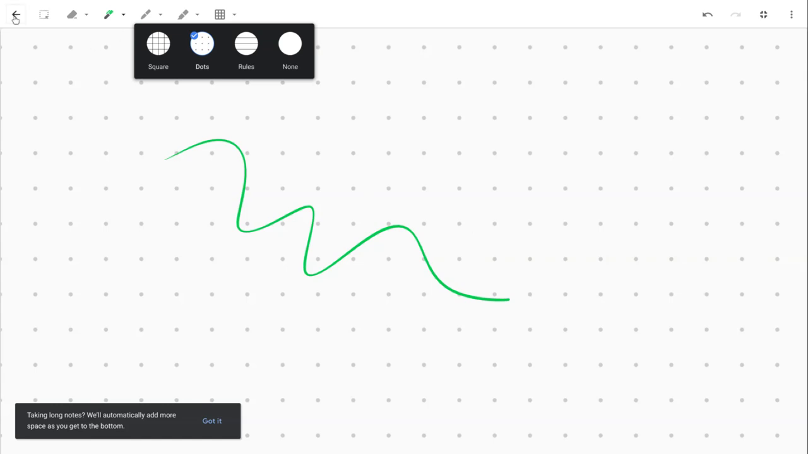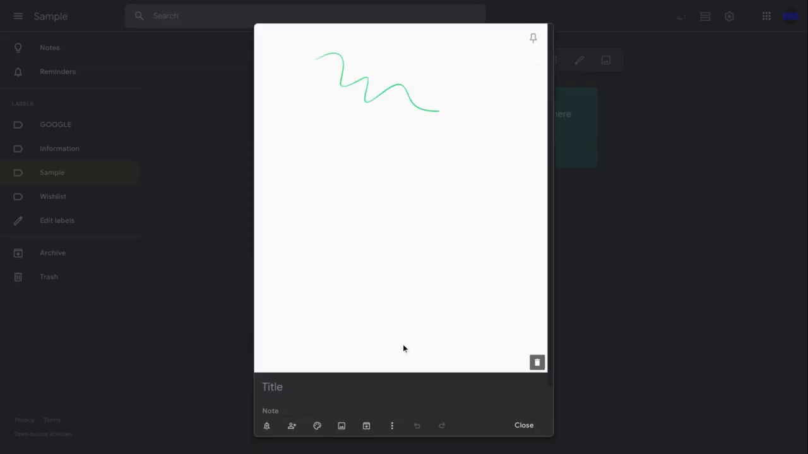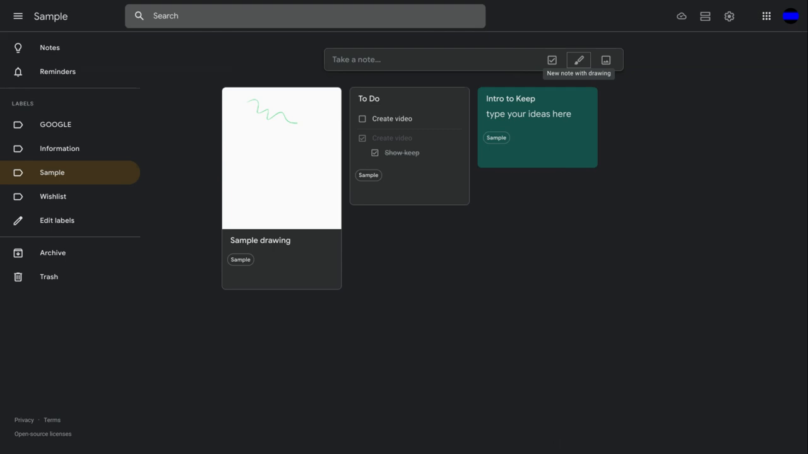And so I want to be done here. So I'm just going to click this back arrow. And now here's my keep. I can title it. I can put some notes with it. And then I can just quickly close it. And so there's my drawing.